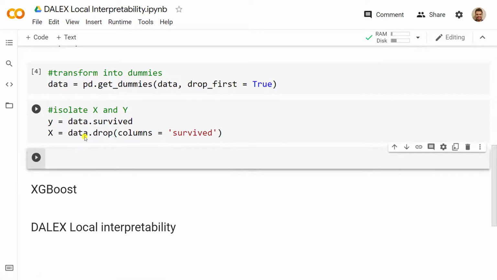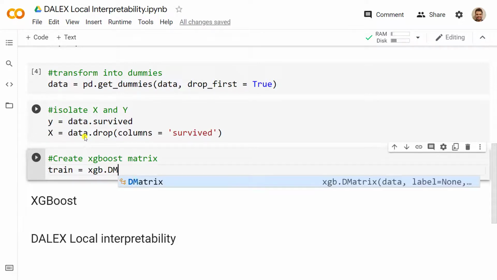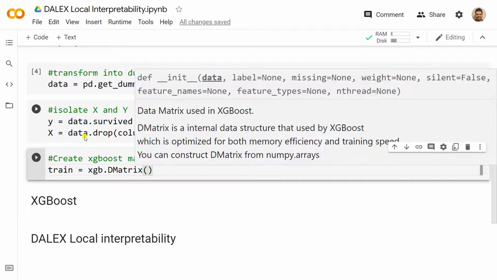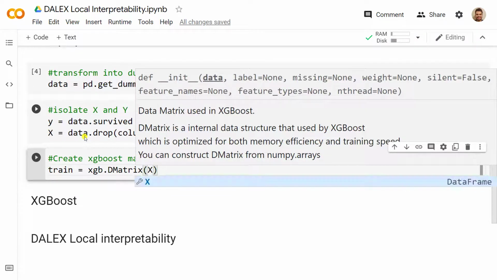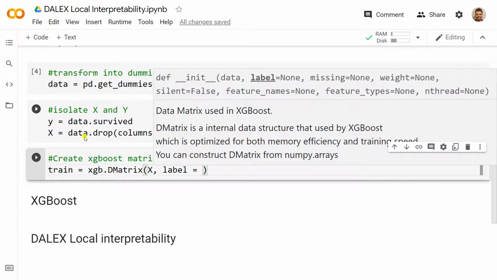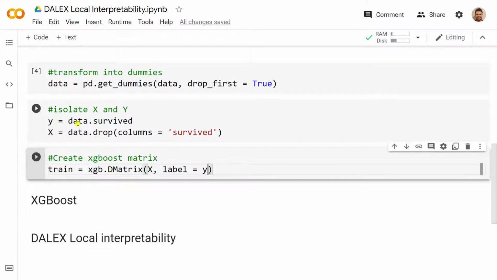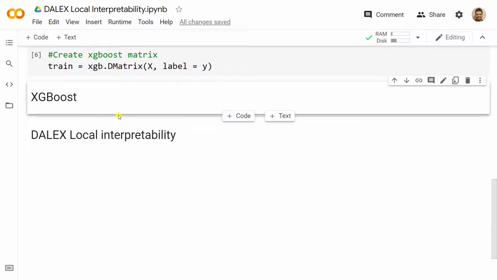Let's open a new cell and let's create the XGBoost matrix. And how to do this? We'll call it train, and then use the XGB library, so xgb.DMatrix, and inside we include our X, and then we specify our label, which is the dependent variable. So label equals Y. Again, Control Enter, and now it's finally time to go to the XGBoost stage.